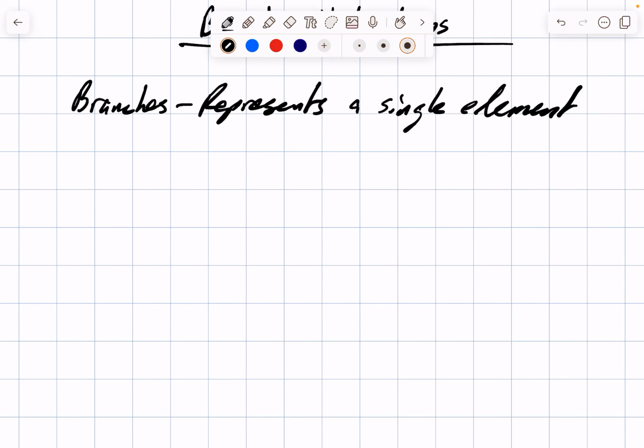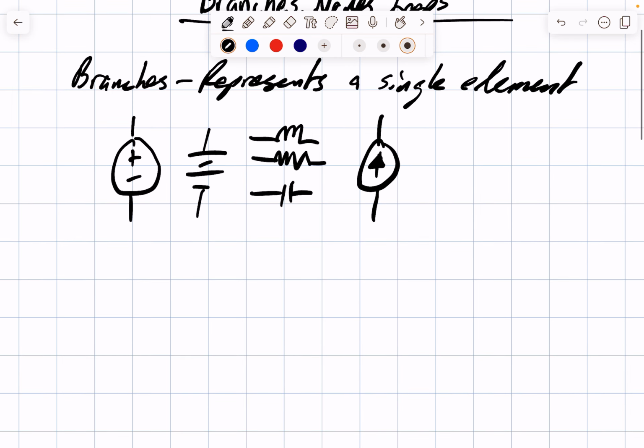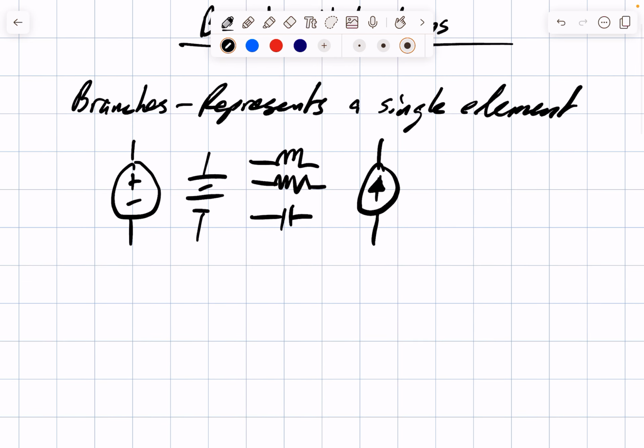So what I mean by a single element or component in a circuit, I'll go ahead and draw out a couple. So we can refer to a branch as, let's say, a voltage source. We could say a battery, which is essentially the same thing as a voltage source. We also have resistors, inductors, capacitors, current sources, and dependent voltage and current sources also, to name a few. And you will see these along your circuit analysis classes.